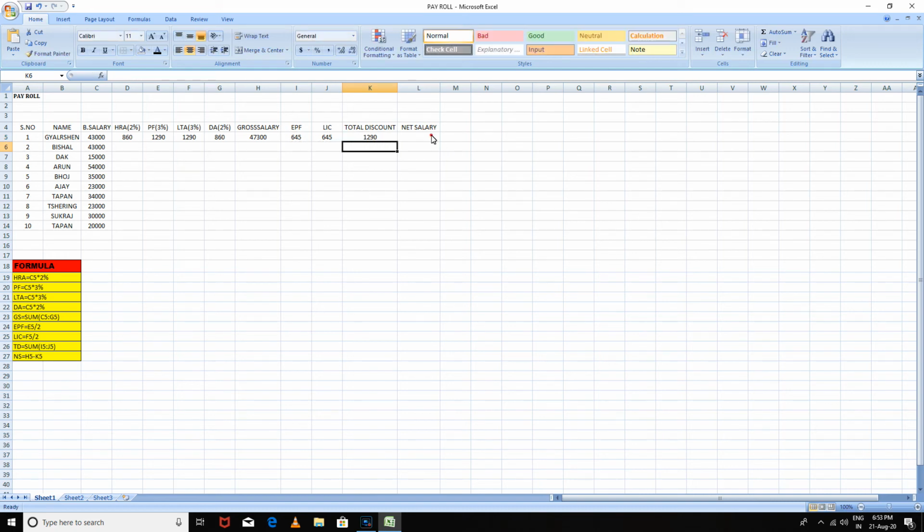And the next thing is net salary. You can see in the formula net salary equals H5 minus K5. H5 is the gross salary of the first employee. We click here, minus the total discount. K5 means the total discount of the first employee. K is the column and 5 is the row, so K5 is the total discount of Galson. Okay, then enter.